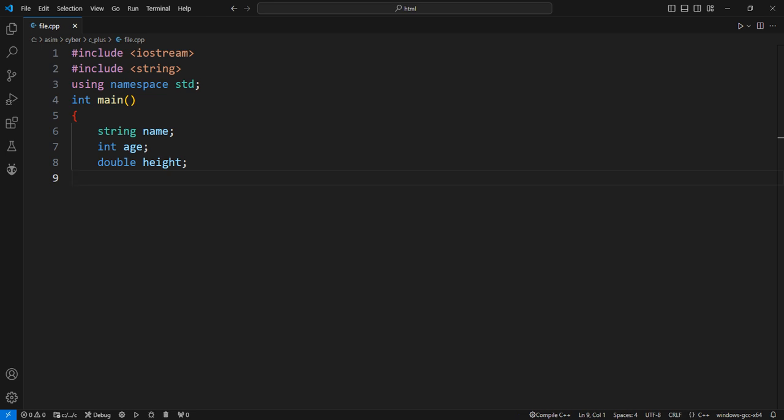Taking user input. The cout function prints a message to the screen. Here, it asks the user to input their name. getline reads an entire line of input from the user, including spaces, and stores it in the name variable. This is important for names with spaces, like John Doe.